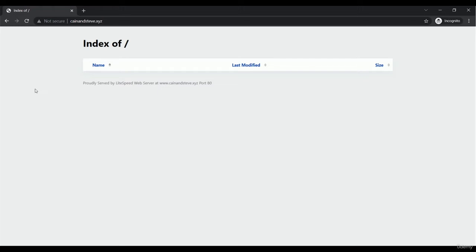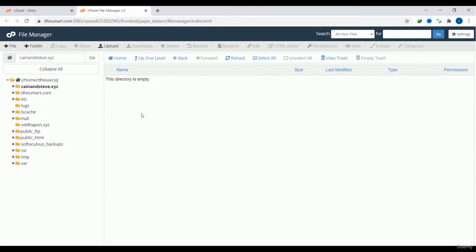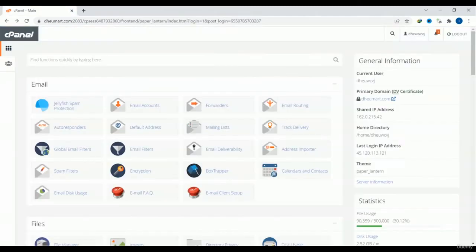And right now we will install WordPress in this folder, or in this cadensteve.xyz domain. So let's start the process of installing WordPress in this domain. So right now we will move forward to the main process of installing WordPress in our domain. And you can take a look.